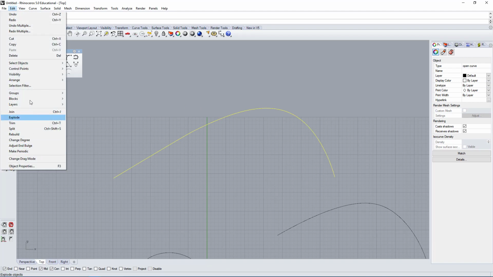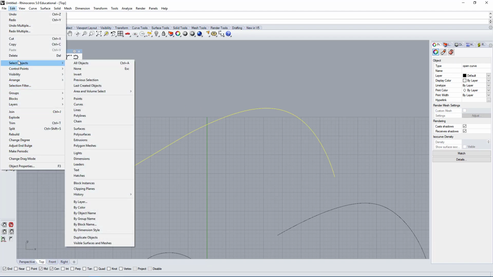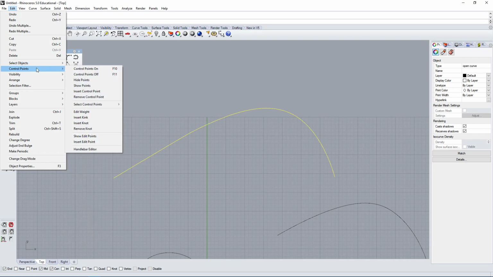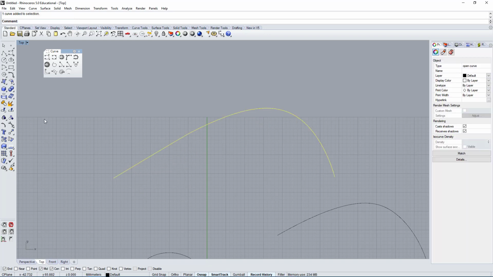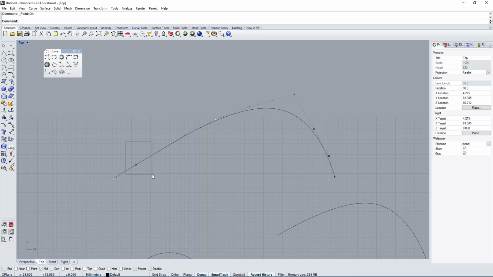So if I go under Edit, and I look at some of these additional options under the control points, of course you can show the points, hide the points, but that's not really what we're looking at. We can also insert a control point, which can also be very useful because this time it inserts the type of point that we like to modify, to edit. So this is a little easier to see and interact with. So by doing this, we can increase the number of control points and then adjust some of these points.